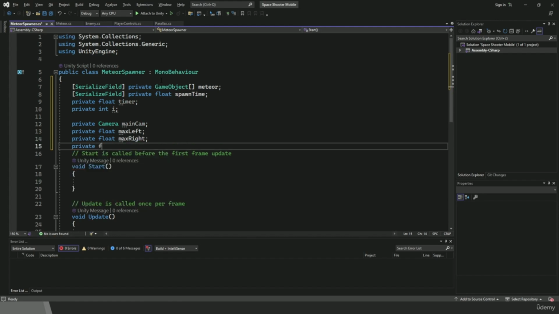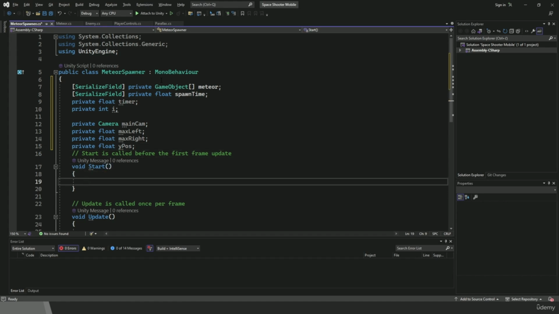And in this case, we also need a Y position variable that will be outside of the screen to make sure meteors spawn at the right position. In the start function, let's set up a reference for the main camera. It's the same way as we did in the player controls script. We can also go to the player controls script.